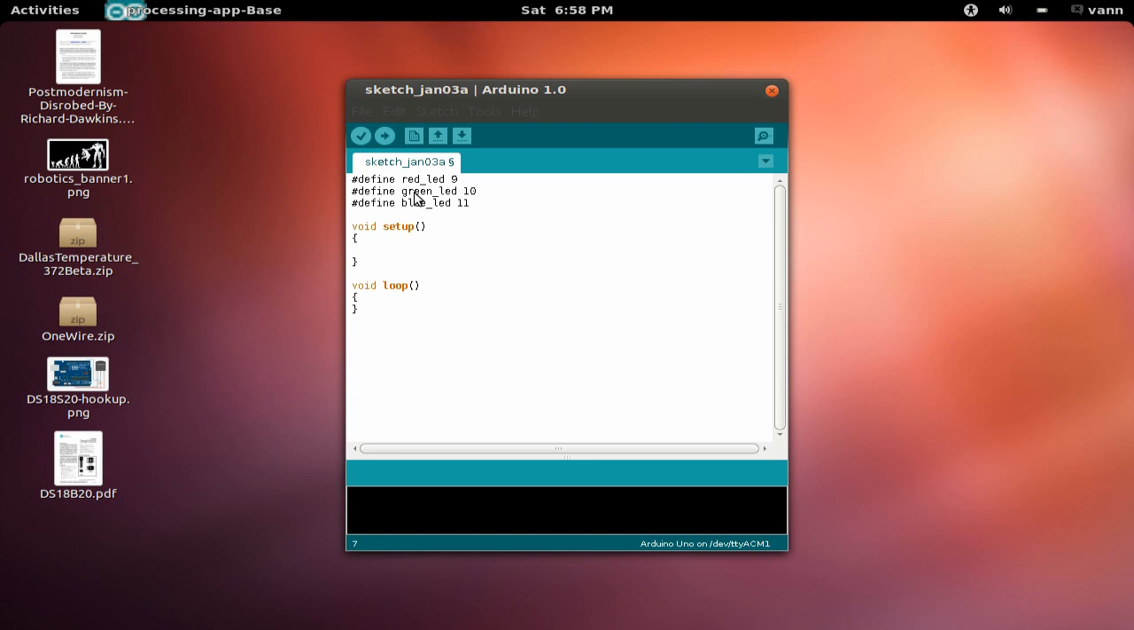Okay, setup. We'll do pinMode, and let's do red LED output. And then go copy that, and get all the pins set up. I'm also going to write a value to each pin initially, just to turn them off.